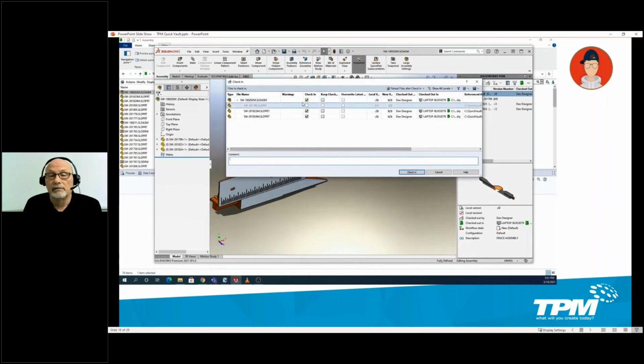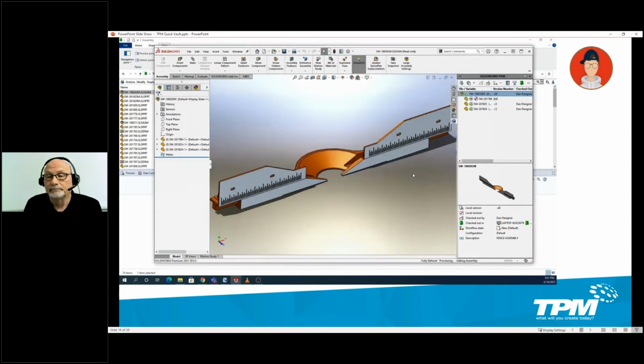and he's going to check these files in. The one part is read only, so we don't need to check that in. And he's going to put a comment that this is the metric design and check that in.